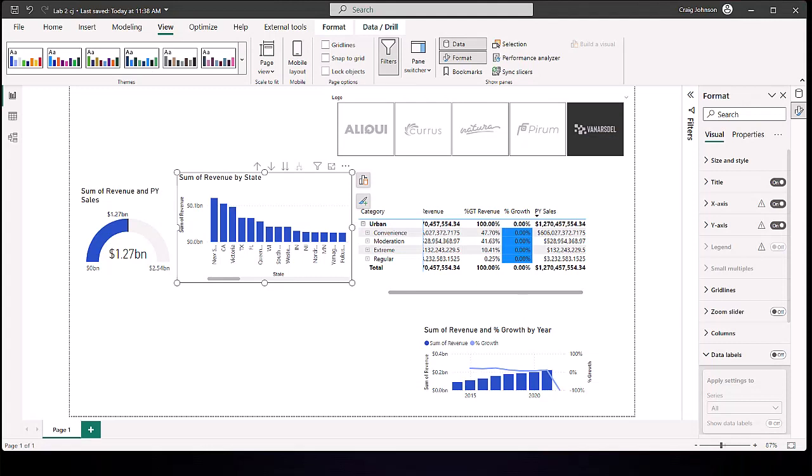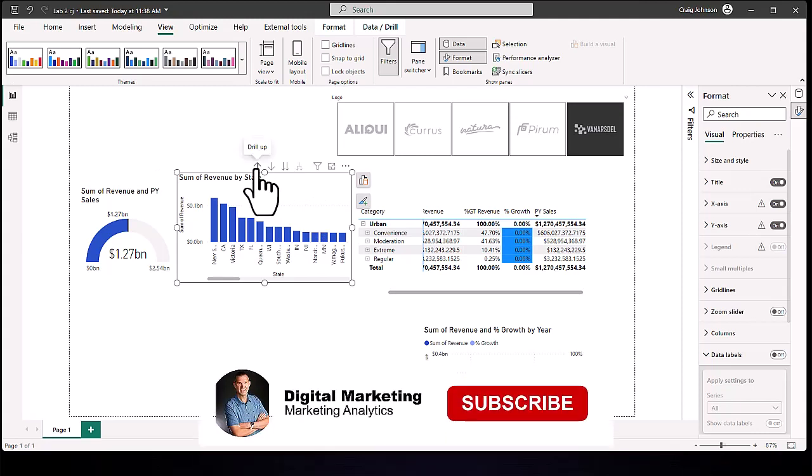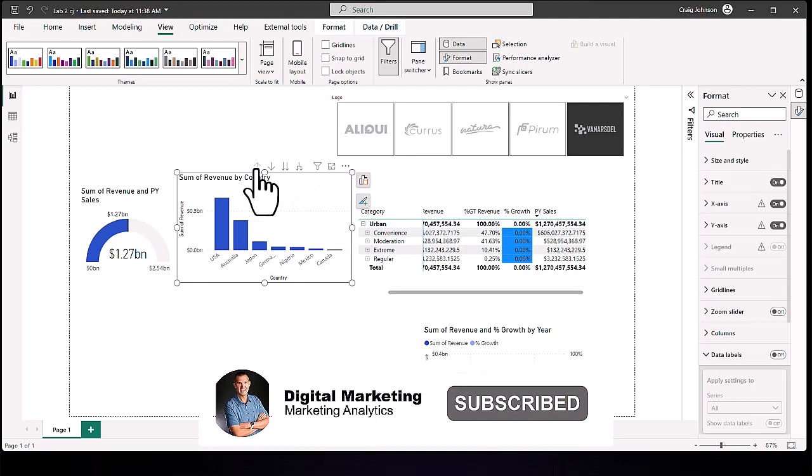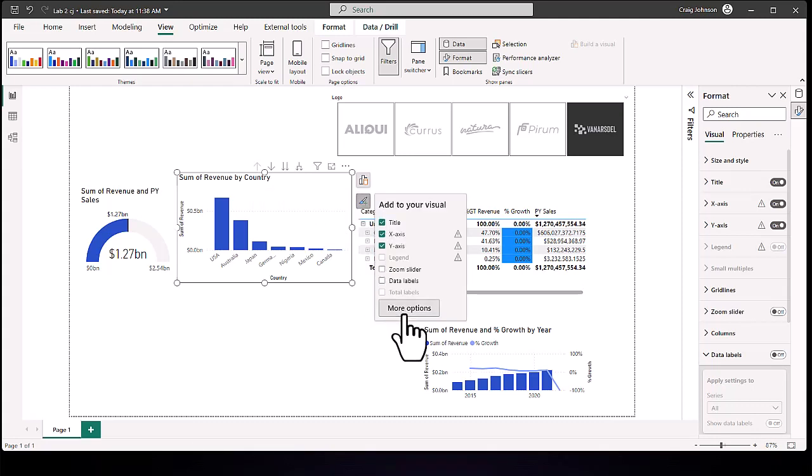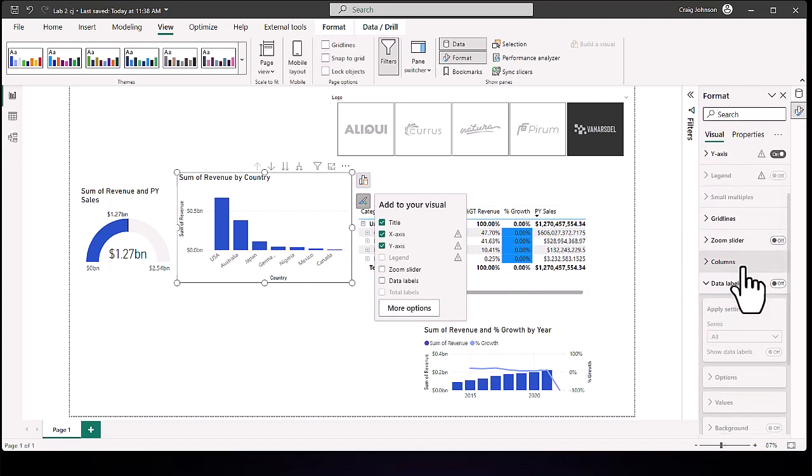Back in Power BI, we left off part 1 with the transformations to the gauge. Now we're going to work on the revenue by state. Currently this is set at the state level, so we're going to click on the drill up button to get this back up to the country level. And now we are going to choose the add or remove visual elements so that we can change the colors on the bar graph. By selecting more options, the formatting options come up.